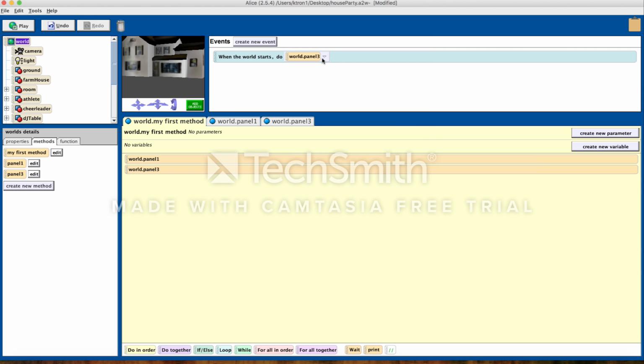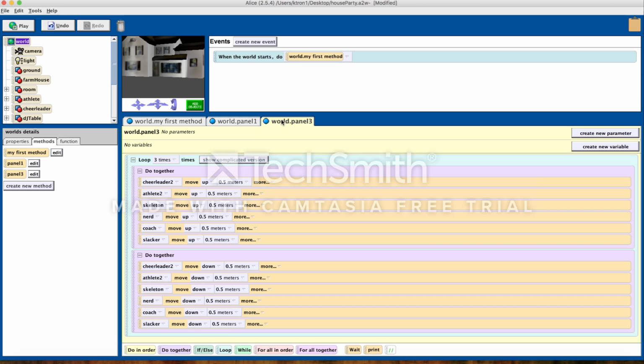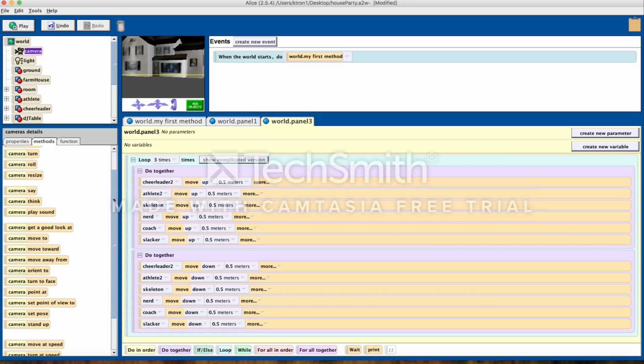So now, if I run it, in order to run it, I've got to do my first method in the events window. And the people show up, they go in, and it doesn't go to my room. Why? Because at the beginning of panel 3, it just has the dancing code. There's no command for the camera to go from the outside to the inside.